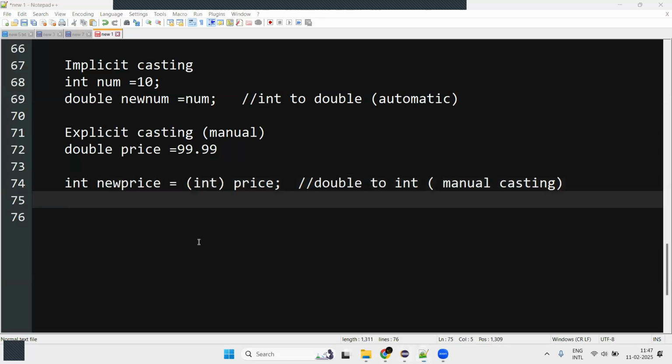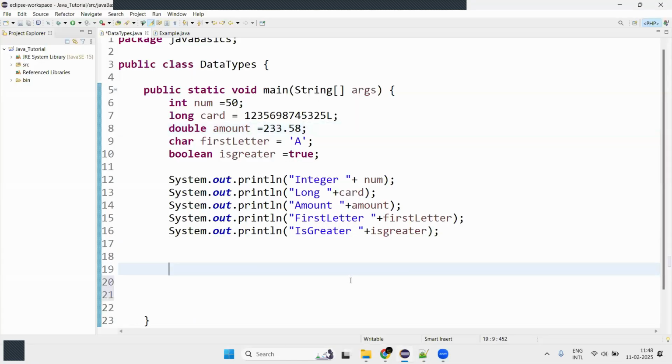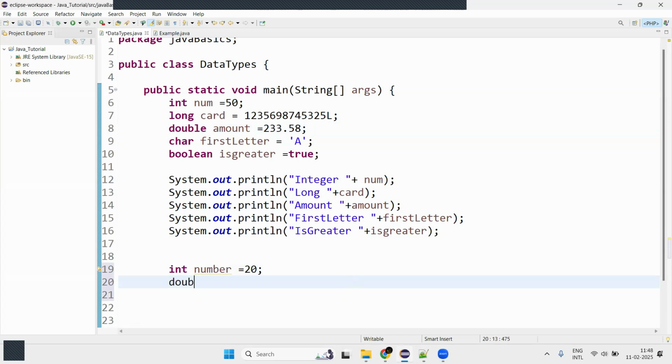Now I'll go and show you here. For example, int number equal to 20. Now this is an integer data type. Now I want to convert it: double newNumber equal to number. So now it is automatically converted. Now if you are printing, it is going to be printed as a double value. Now let's print this.